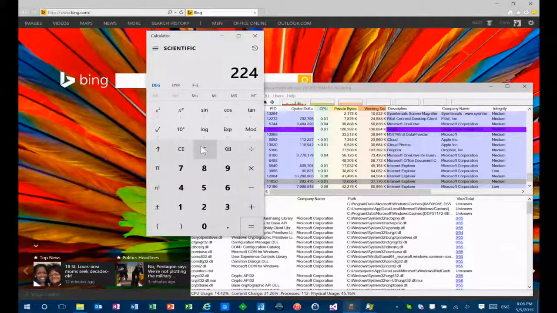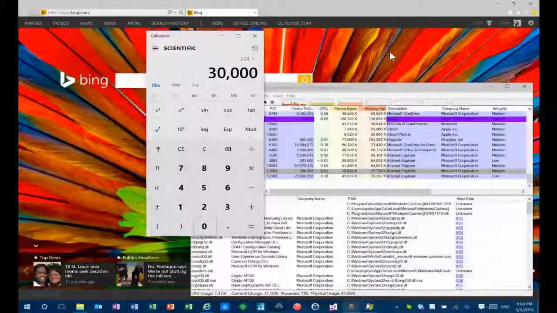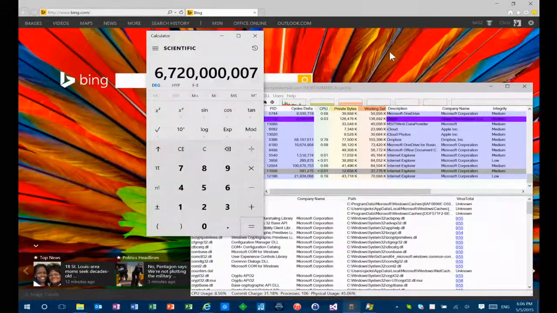Now, how many users do you have in your organization? Let's say you've got maybe 30,000. You're big. And how many web pages do you think they go to on an average day, each person? 7. That might be a little low. Let's say it's 1,000. Plus 7.